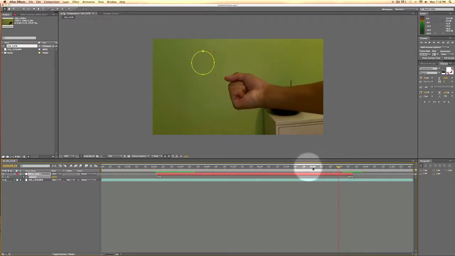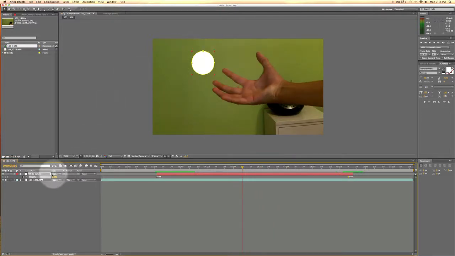There, looks better. Alright, now let's add some effects to our little fireball or white solid layer. Type enter and let's type fireball. You can call it light ball because it's not exactly fire, unless you want it orange colored.